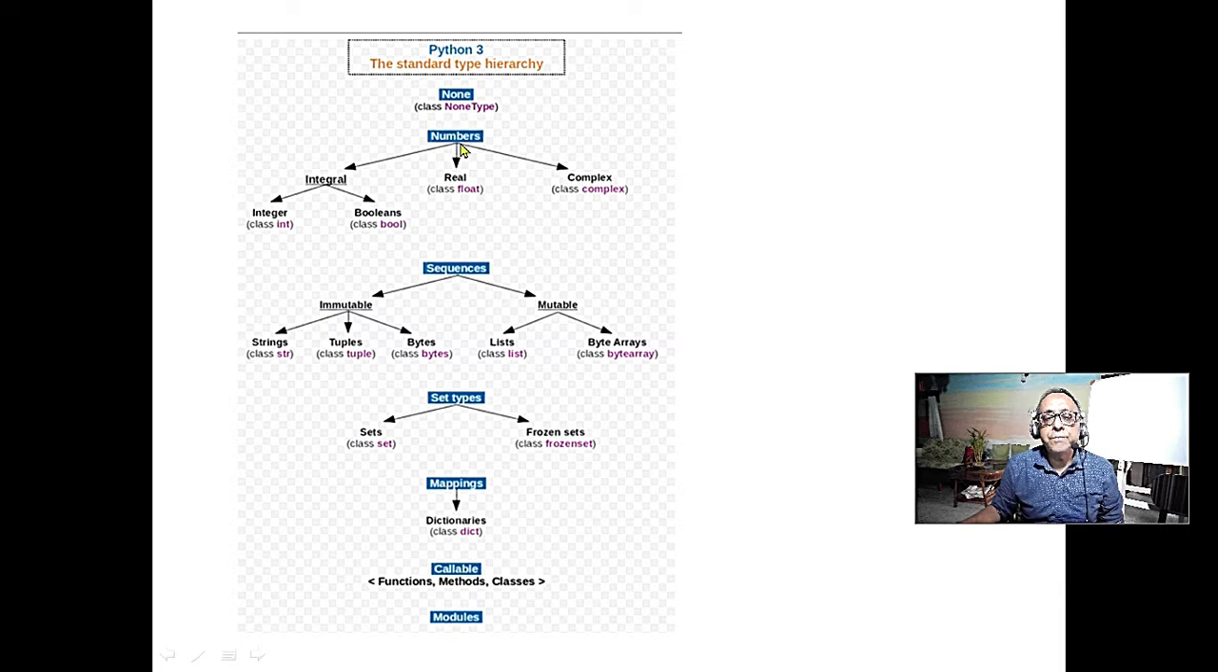Python numbers: integer, real, and remember all are objects, none are mutable, all are immutable. These are all immutable things in Python. Integers and boolean, say class bool, true and false, and here real, here also immutable, complex. That is a great thing which C doesn't have or Java doesn't have, with j.